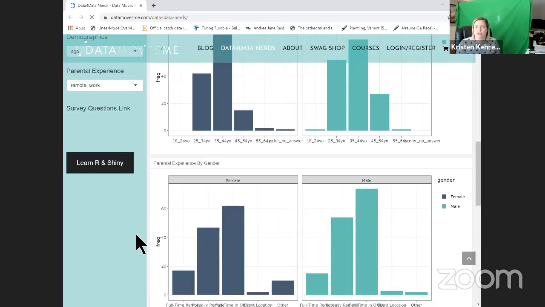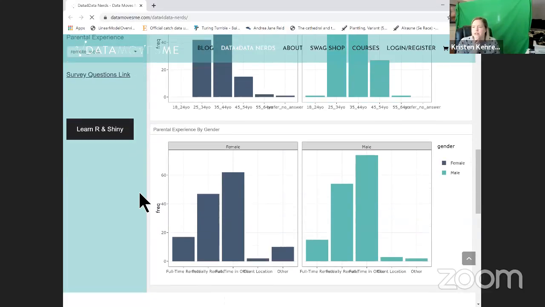And so this one right here that Danielle is showing is, do you work remotely, and is it full-time remote, part-time remote? And so this is of different parents that are in the data science field.